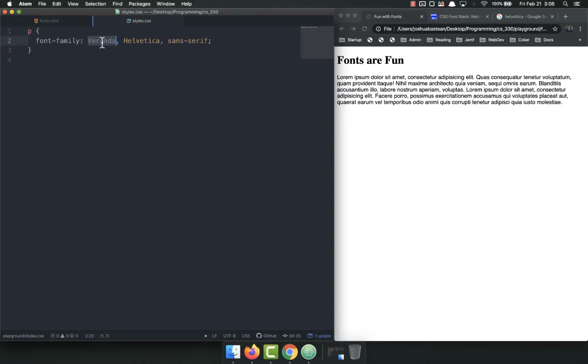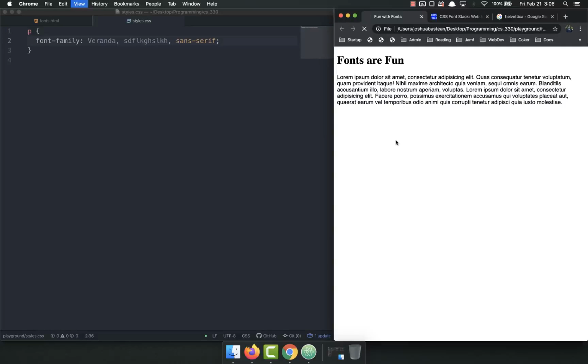So it checks to see if I have Verdana, and if I was on a different computer that did have Verdana, it would load that. But if it doesn't, it'll do Helvetica, and if I didn't have that, it'll go back down to sans serif. So if I come in here and just put a bunch of crap in there and try and load it, it'll go to sans serif, which again on a Mac is Helvetica.